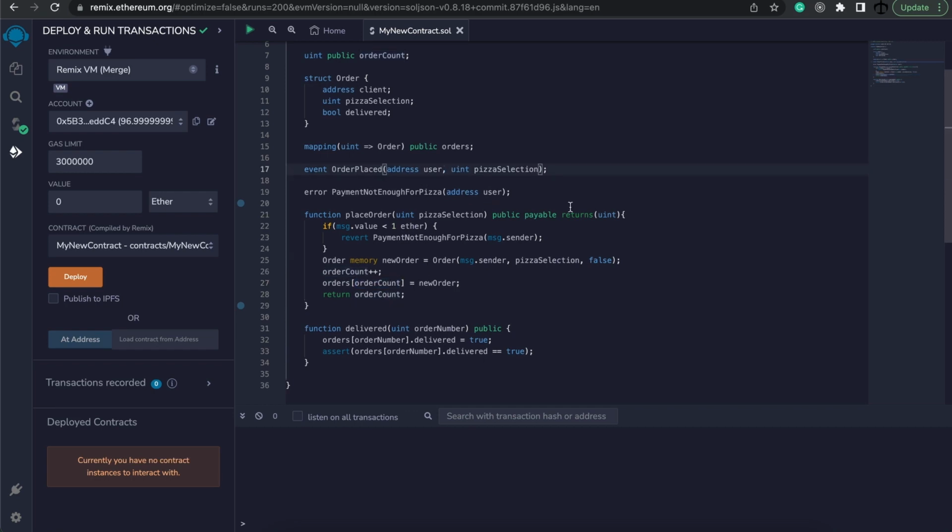And I might need this in the future to track the order and see if it is even delivered or not. So I'm actually going to add this in here as well. So it's going to be the user who made the order, the order count, the ticket number, so to speak, and then the pizza selection. Did they order maybe a small, medium, or large? Okay, great. So we have our first event.